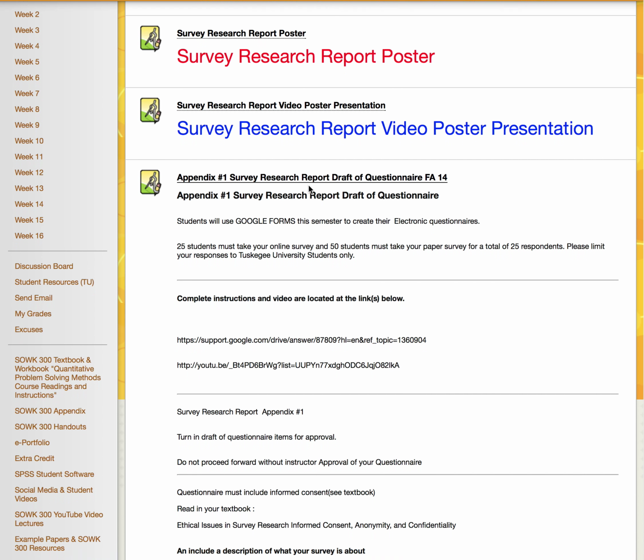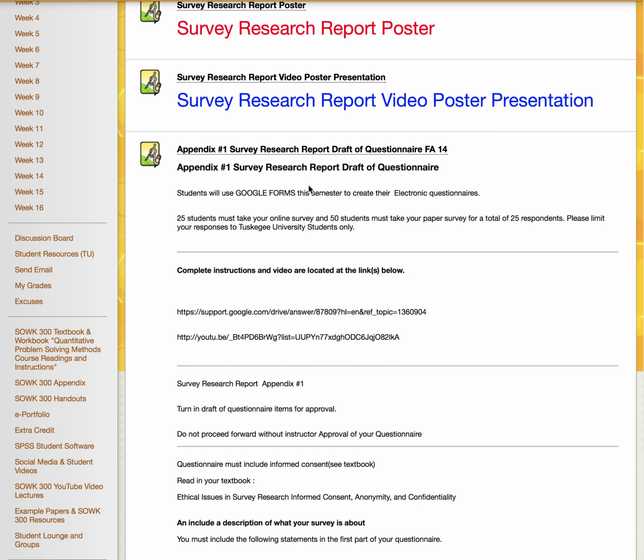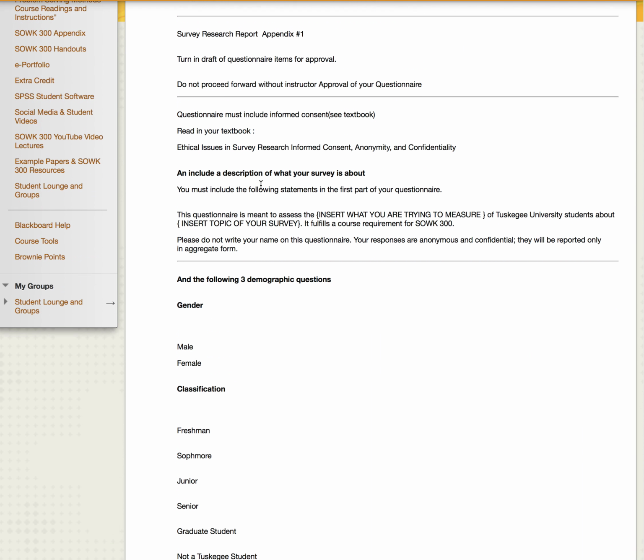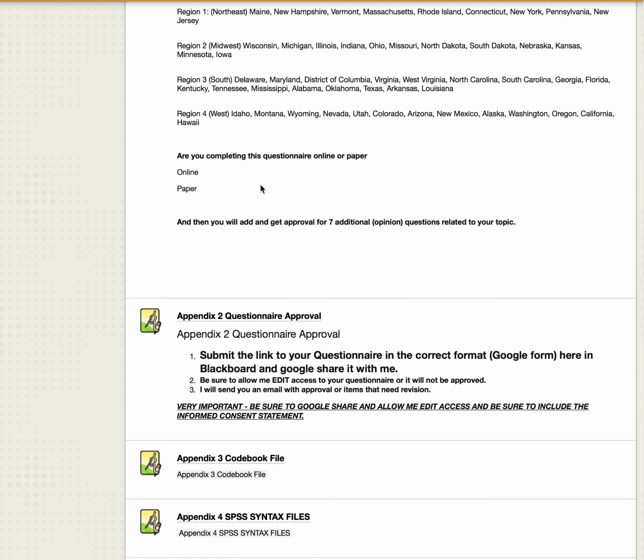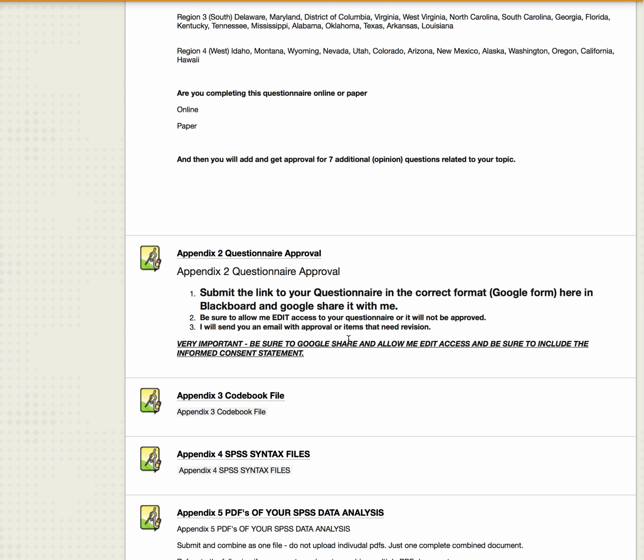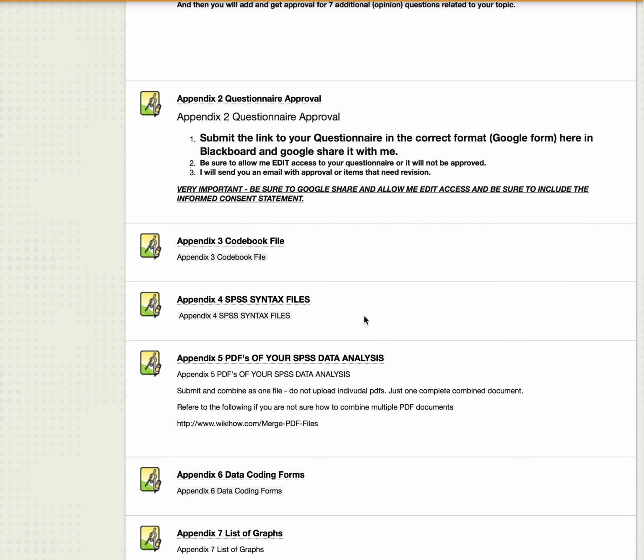By now, you should already have submitted your Appendix 1, which would have been your draft of your questionnaire, and received a grade for that. Appendix 2, which is the email approval.